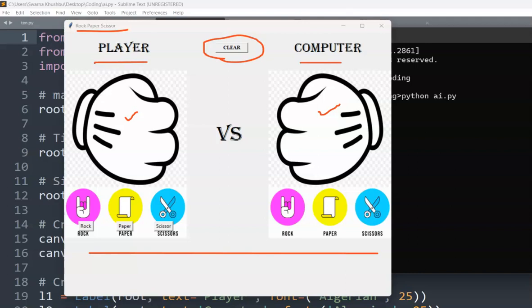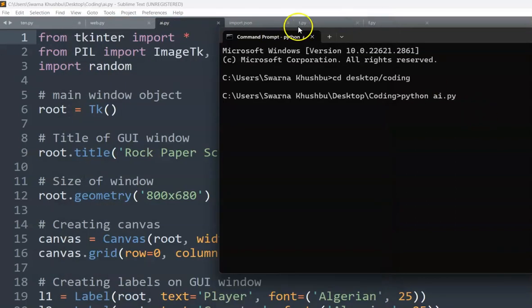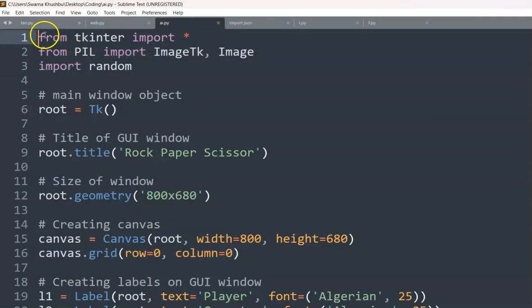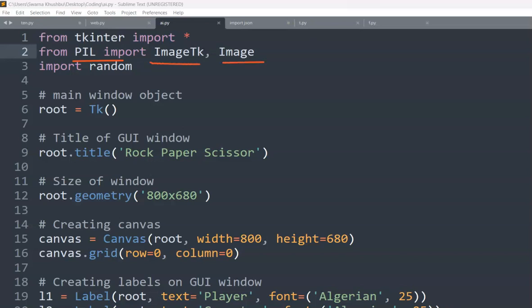Now coming to the start of the program. First of all you need to import the Tkinter library. Then, since I'm using images to denote the rock paper scissor and everything, I'm using the PIL library, and I'm importing two modules, ImageTk and Image from it. I'm also using a library known as random. So what does random do?